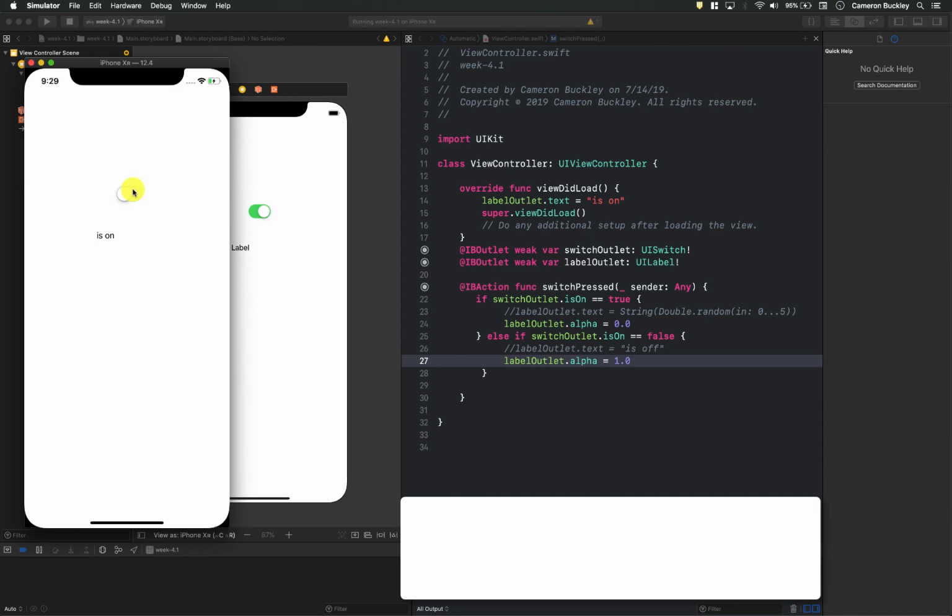Let's hit play. And as I hit this, you notice it turns it on and off. Works beautifully. So that's the simple way to show and hide UI elements. Just use their alpha properties and modify those. This is the same way that we would change their colors, that we would modify their positions. Just grab their properties using dot syntax and set them to different values.